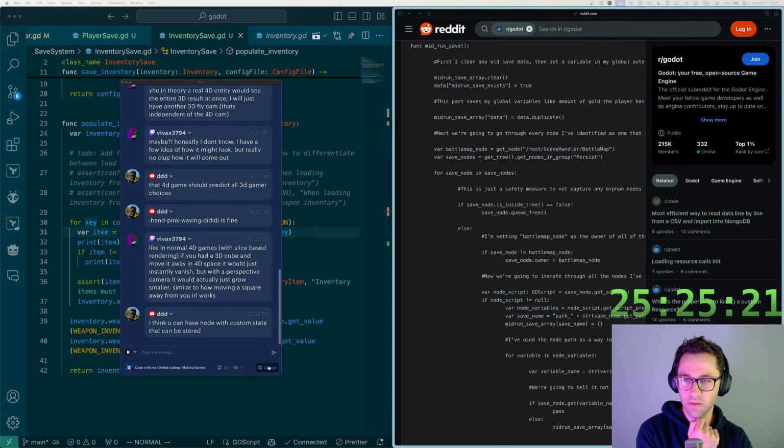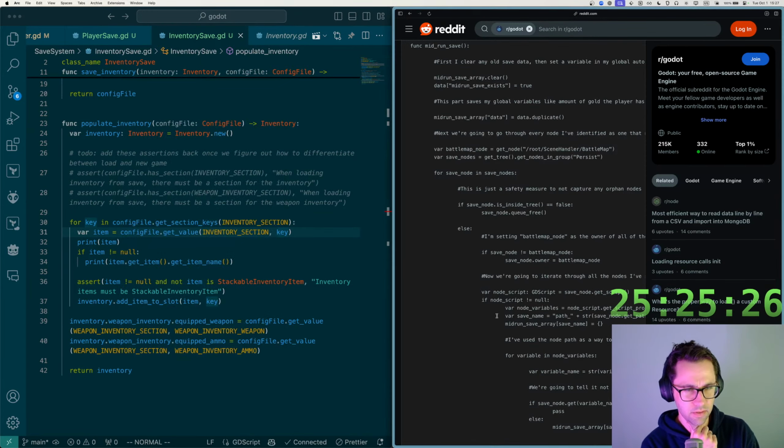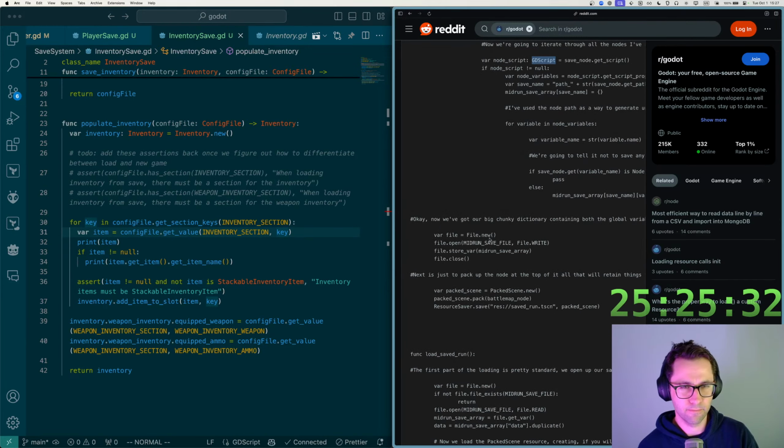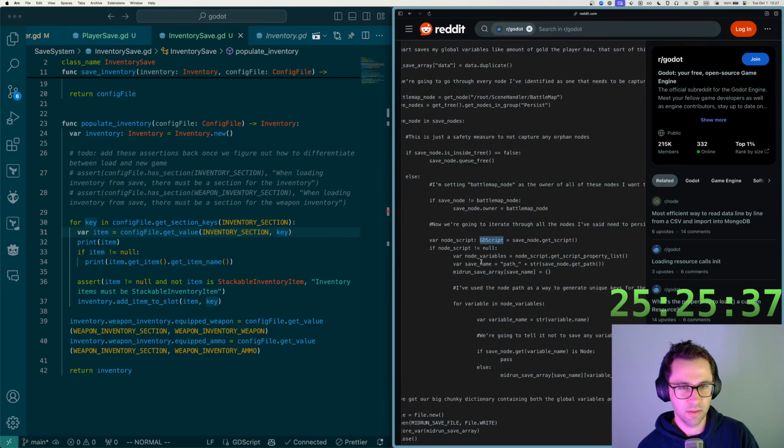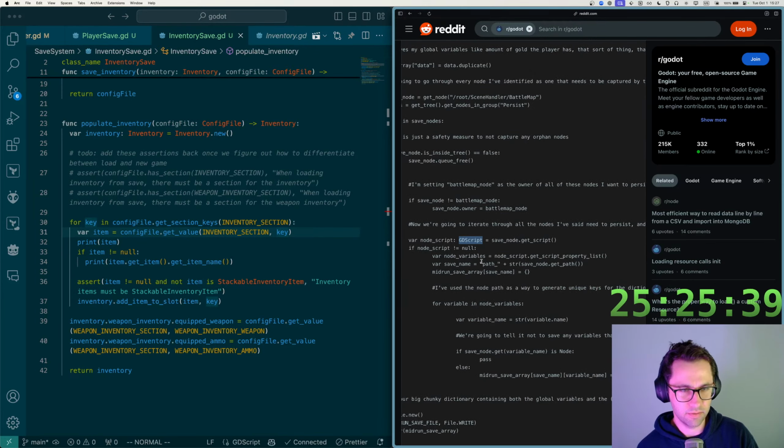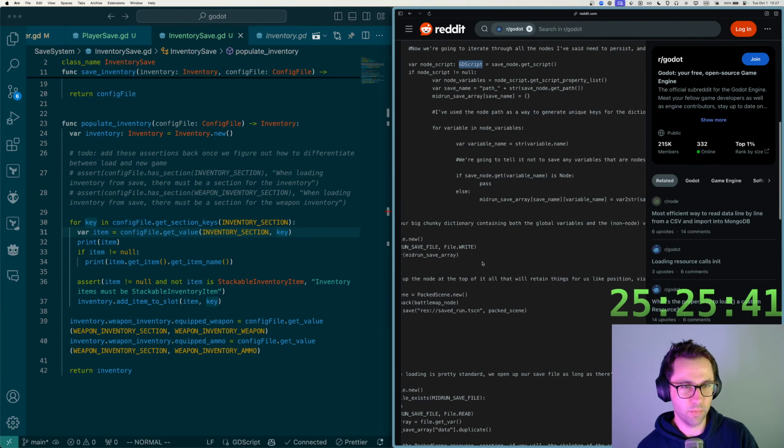You think there can be a node with custom state that can be stored? Yeah, I mean, I was just hoping that with config files I could save a node and then load it, but I think I have to have a more explicit approach.